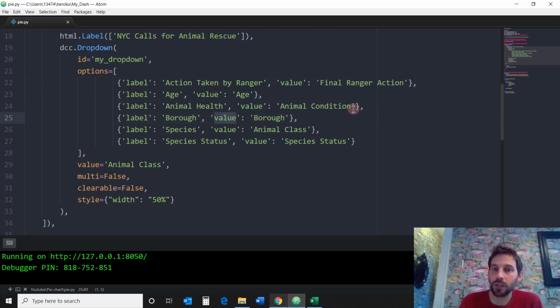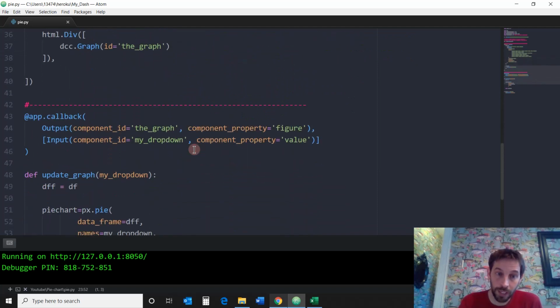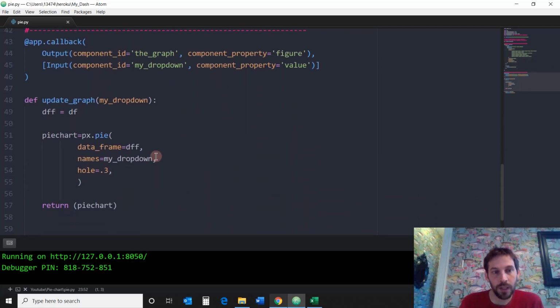Value. And each value refers to a column. So if the user chooses age label, it refers to the age value of the Excel sheet. So if they choose age in the dropdown, it will actually analyze the age column.